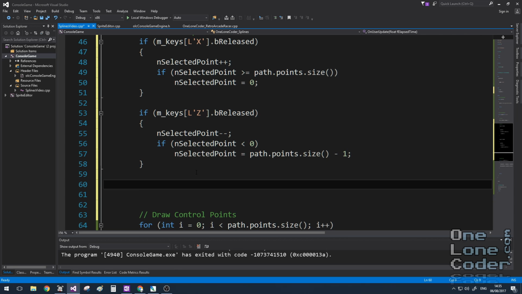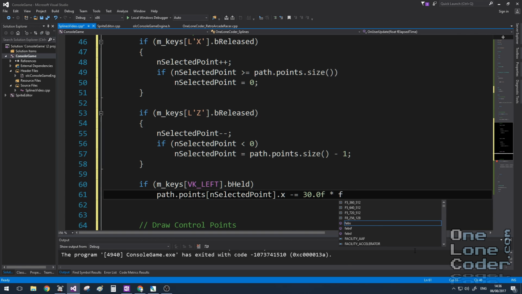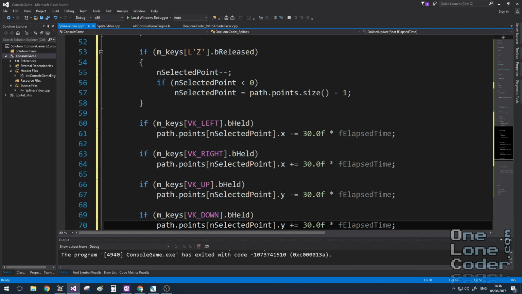Now I want to move the selected point around depending on the arrow keys. So I'm going to check if an arrow key is held down, in this case left, and if it is, I'm going to move the selected point's X position by some value. In this case, I'm picking 30 because it will be a fast movement, and if I modulate that with the elapsed time, it'll be smooth depending on the performance of the system. And likewise, I can do the same for the other arrow keys.